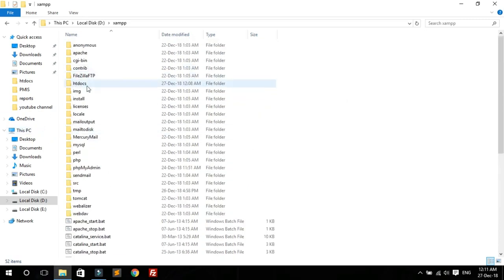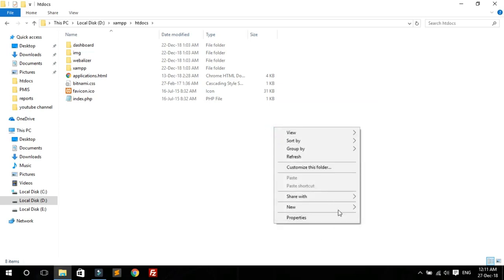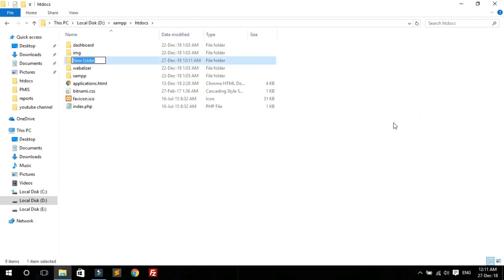Next, go to the htdocs folder. Here, create a new folder. Actually, every folder in the htdocs folder represents a project. So you can say that you are going to create a new project. Let's give a name to the folder. Give the name first code, as we are going to write the first code in PHP, and go to the folder.